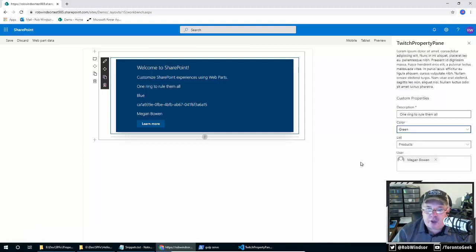So the way we're going to do this: every time I make a change and click apply, you don't really see it, but the web part does re-render. So the render method on the web part gets called. So what we can do is store the previous value of the properties that we want to find out about changes for. And then in the render method, we can compare the current value of the property to the previous value to see if it's changed and then decide how to behave.